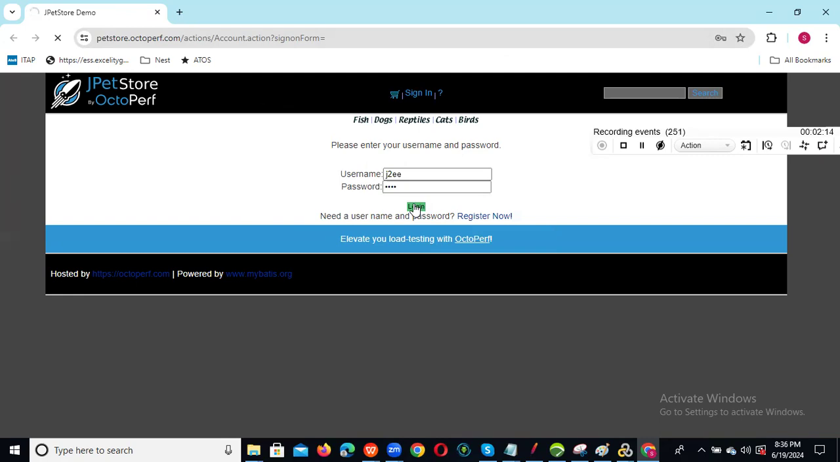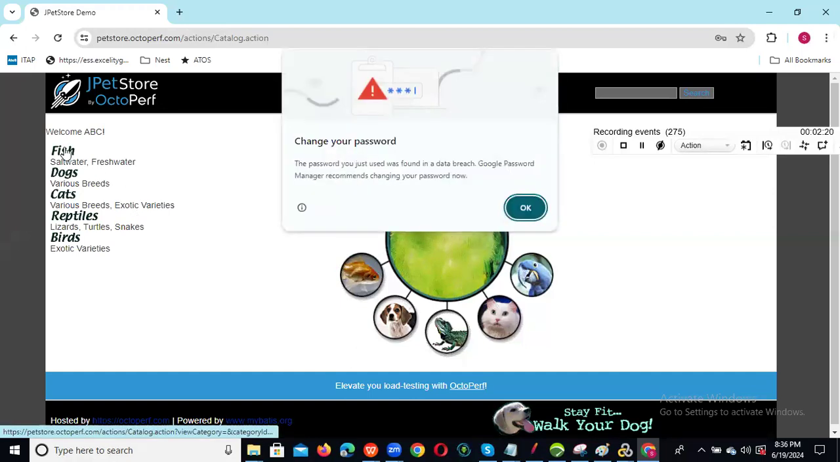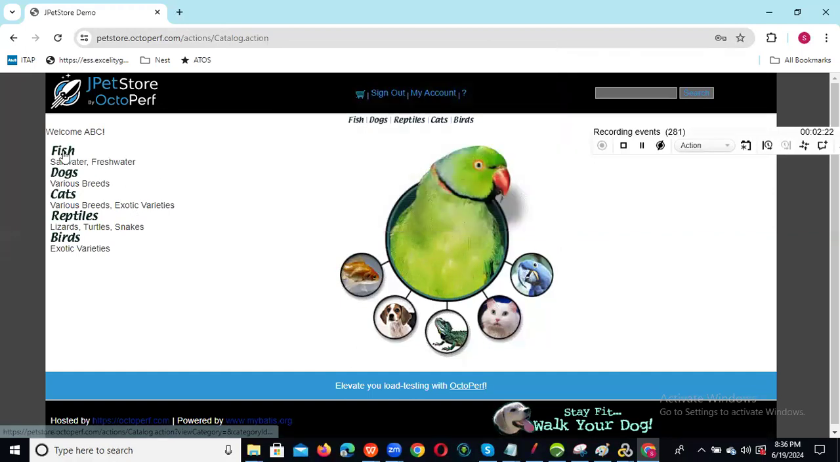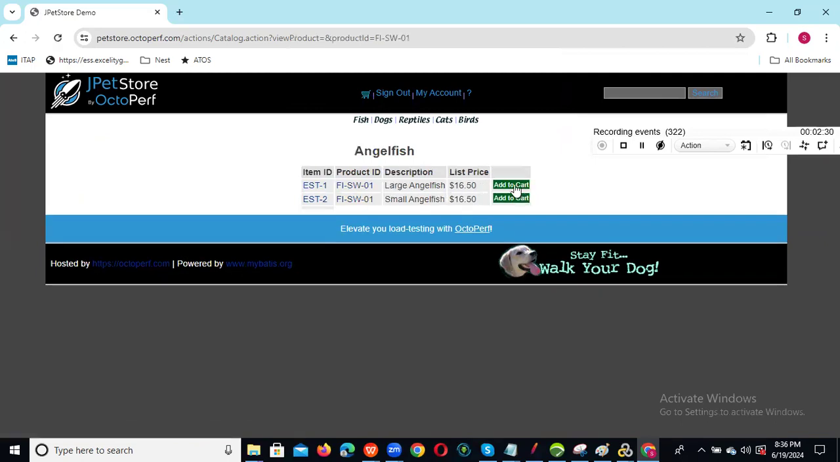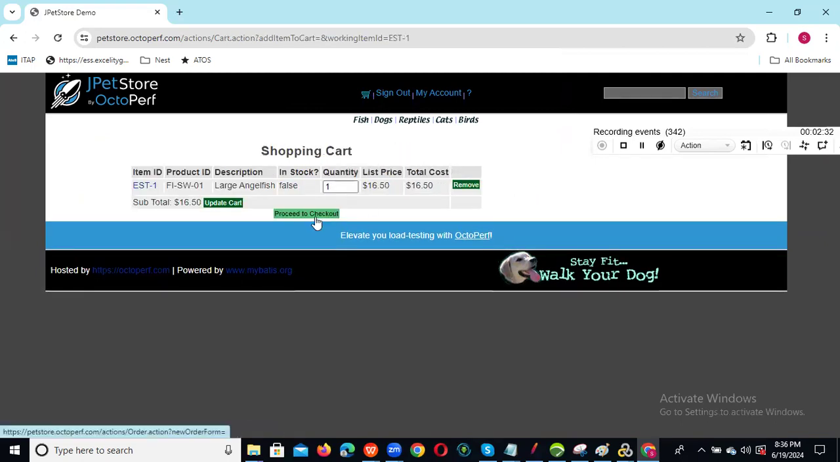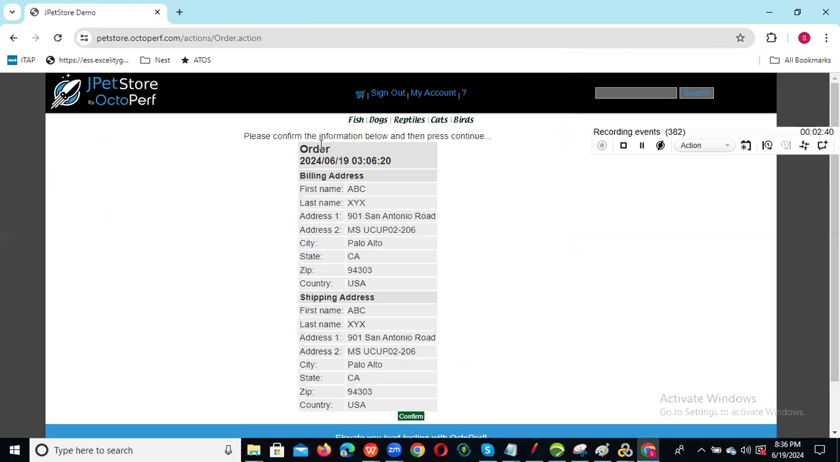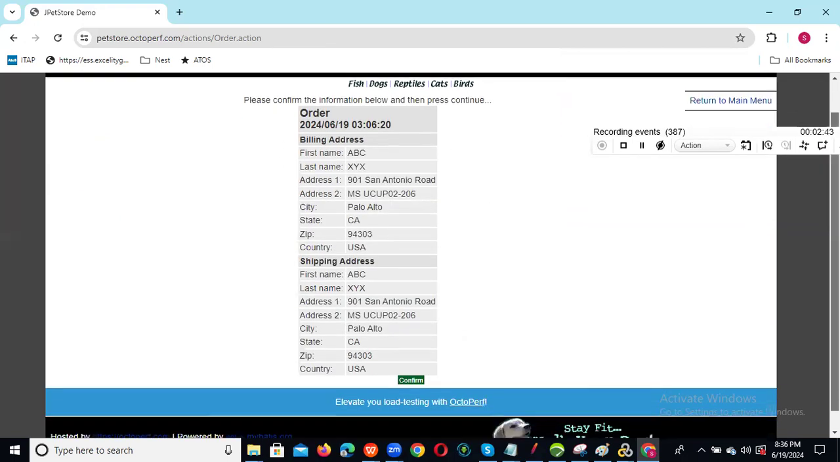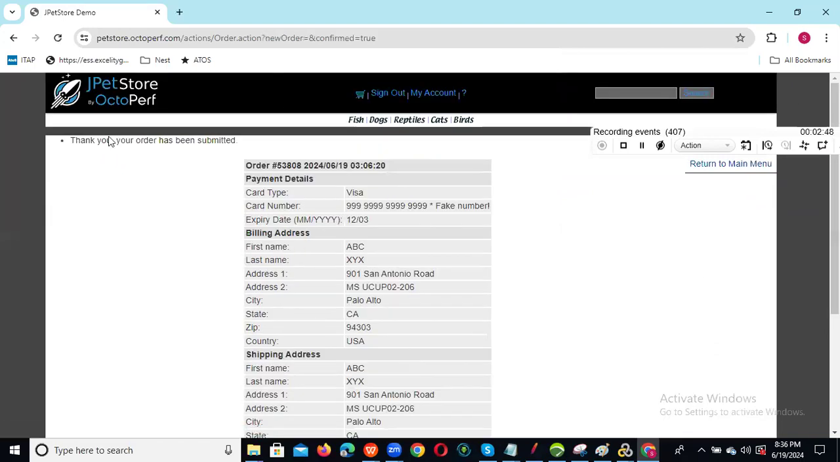The steps I did manually, I am now recording using our tool. After that, click on the fish button, and click on any one of the pets. Add to cart, and proceed to checkout. Check the details. Everything is fine, click on continue. Please confirm the details, like payment details along with your shipping address details. Click on confirm. See, thank you, your order has been submitted.